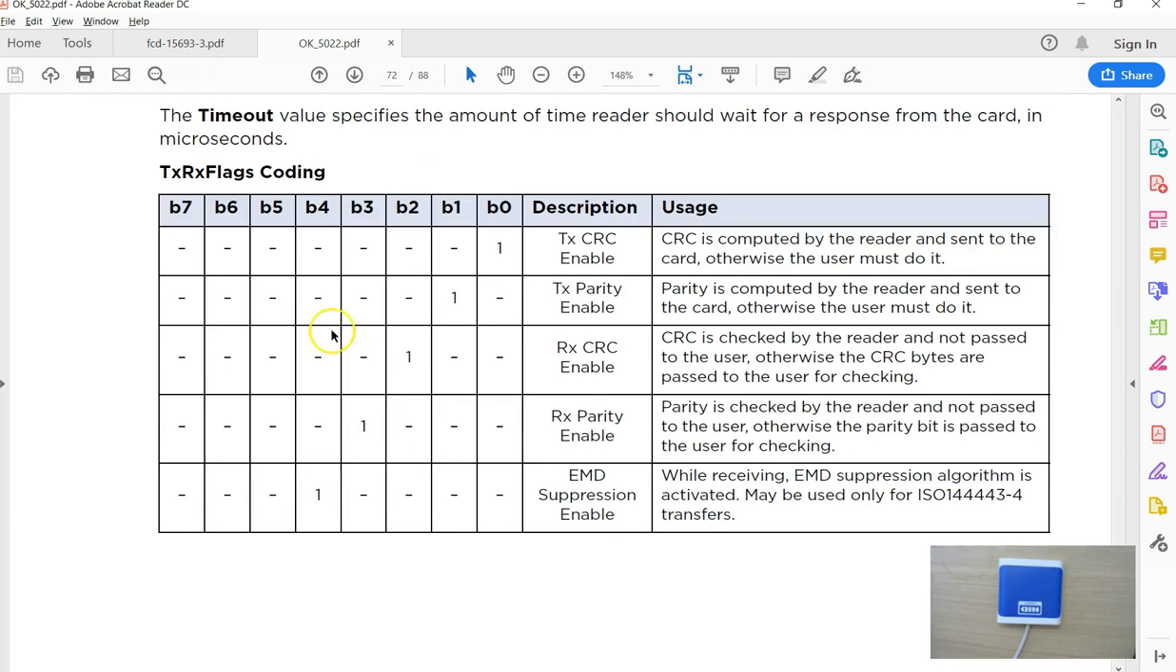So this is the most crucial thing. If you don't set this right, you will never get the response. In order to work with the ISO15693 tag, you must have this set, this not set, and this set, and this not set. Probably this is also not required. So what you need is a binary pattern 1010000, which is equal to 05.